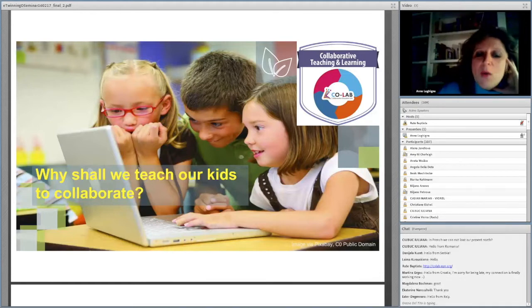The main question, I think, that we all as teachers should ask ourselves before planning activities that incorporate and integrate collaborative activities is: why is it important? Why shall we teach our kids to collaborate? Why is it so important to do so?